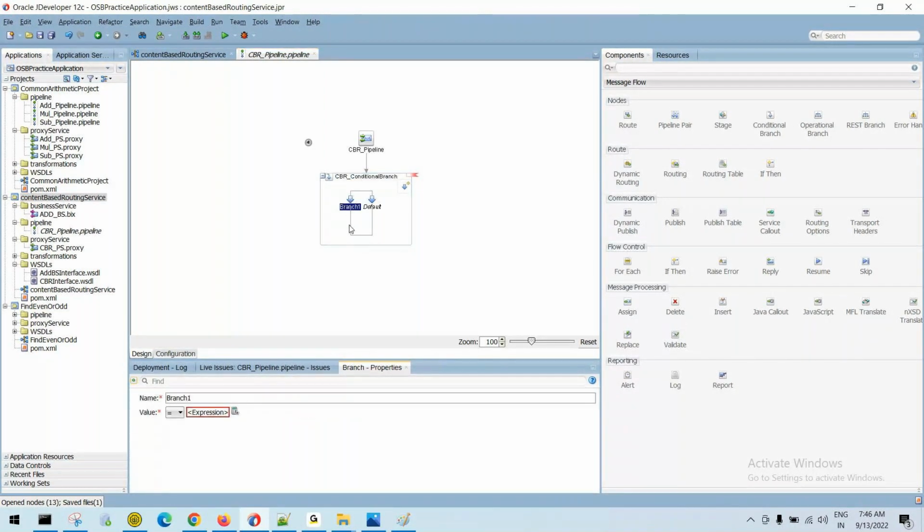This is the first condition branch. I want to give a meaningful name here. I will say add underscore branch. Okay. I want to check some condition which is related to addition. And this is just a display label, guys. It won't do any condition checking. It is just a display label. Okay. See, I just renamed it.